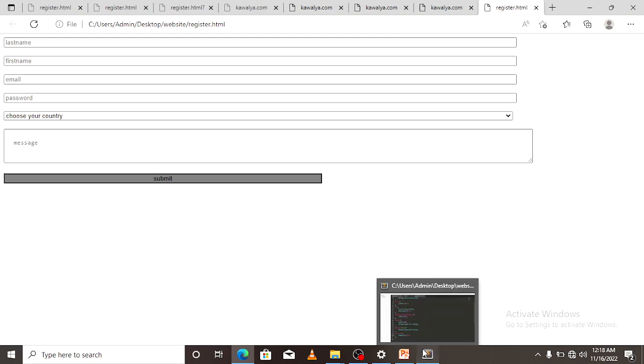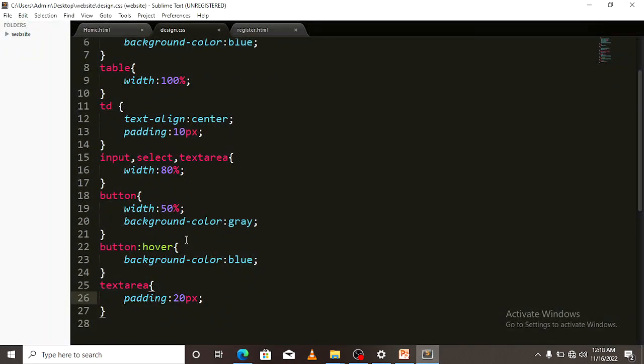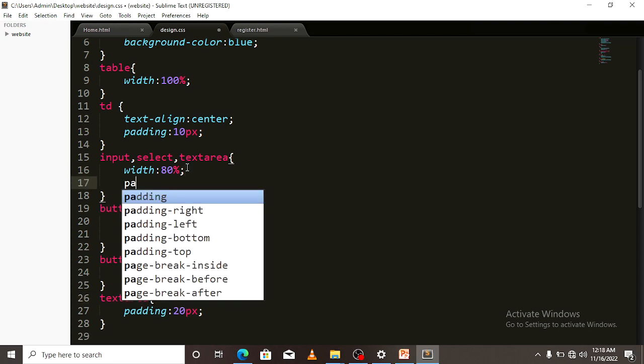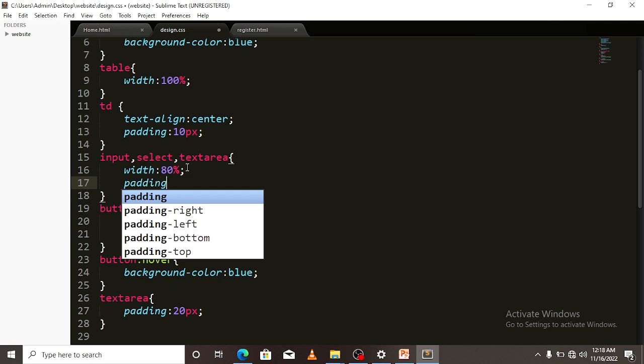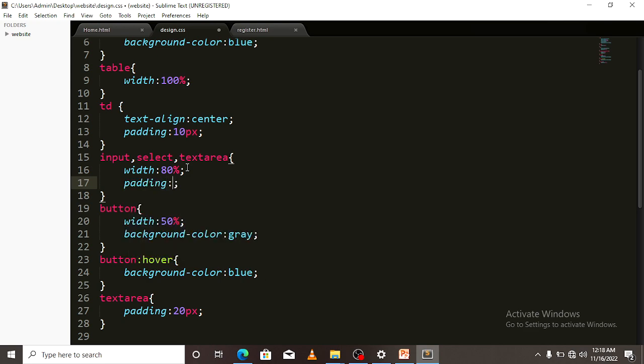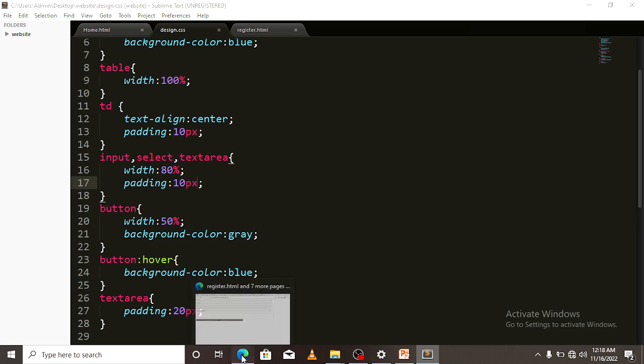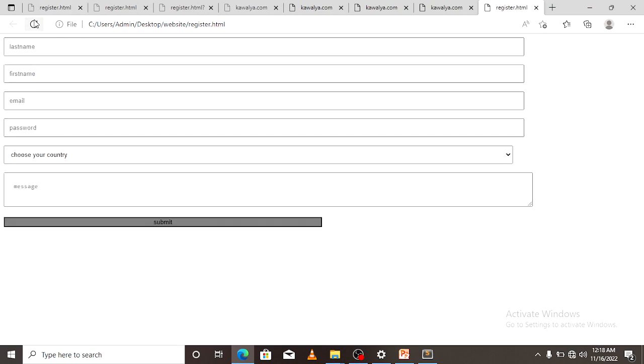So the size of those two. So meaning I'm going to use padding of how many pixels. I can give them 10 pixels. Okay, so we want to determine the difference between padding and margin. So what is padding and what is margin?